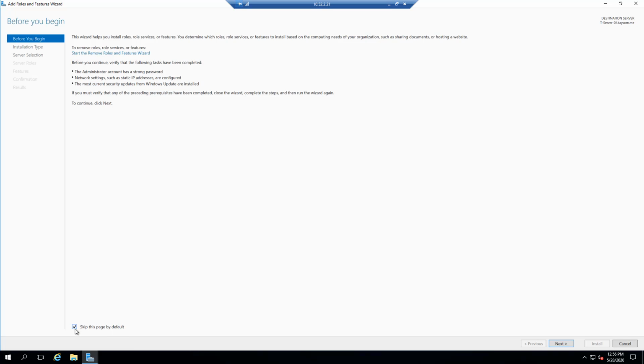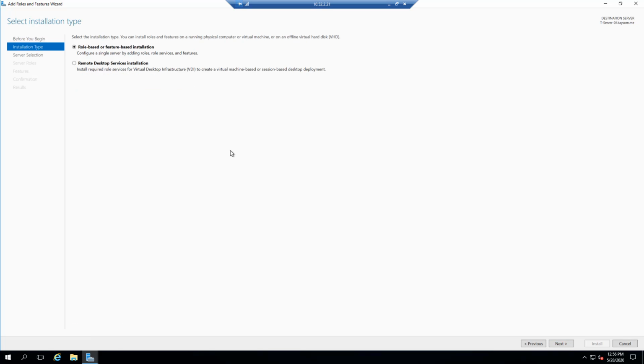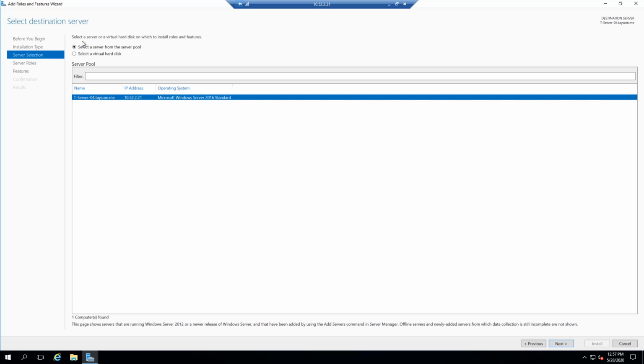Now I'm going to check this skip by default because I don't want to see it again. Are we going to do this as a role or feature based? Or is this going to be the remote desktop services installation? Okay, so we're going to go ahead and say this is role based, feature based installation. You're going to click next.